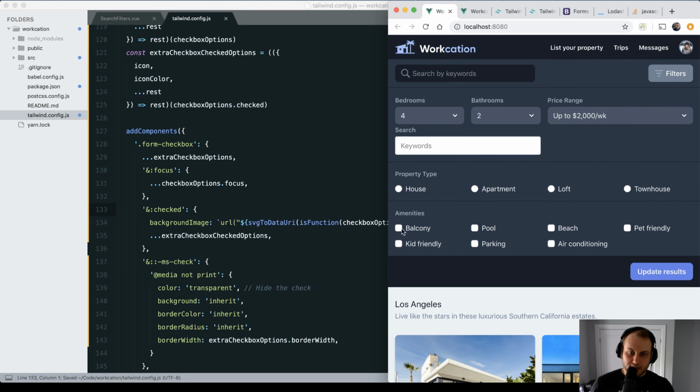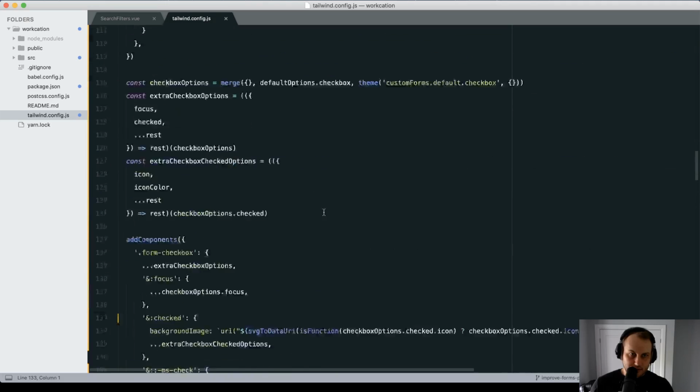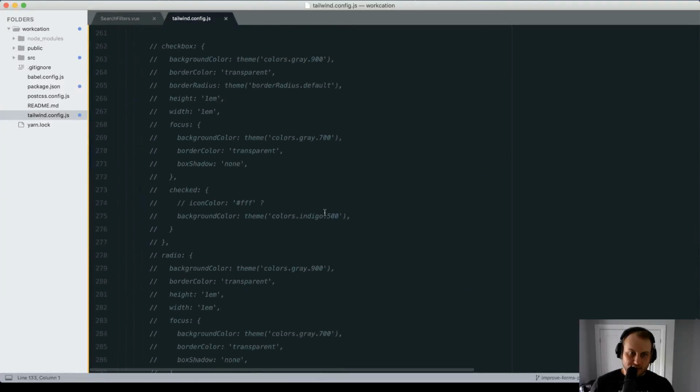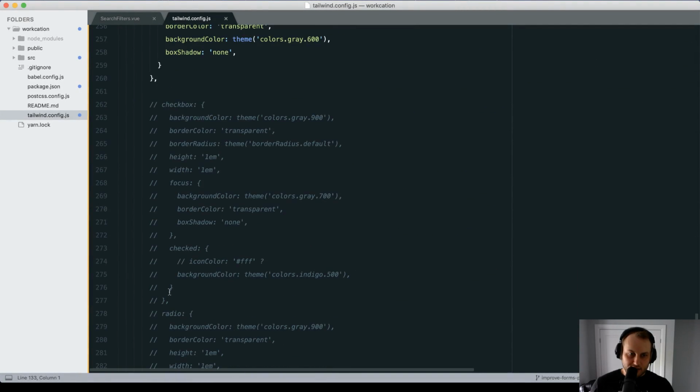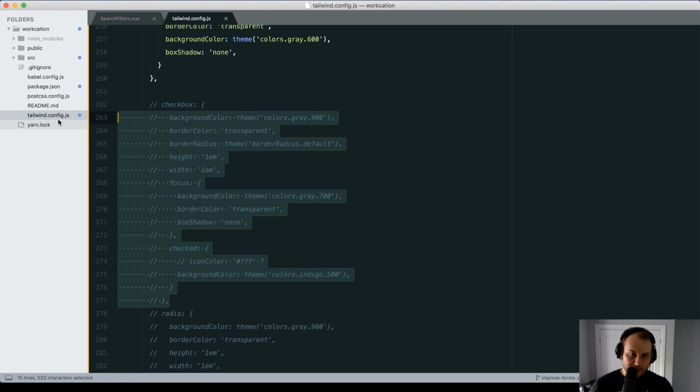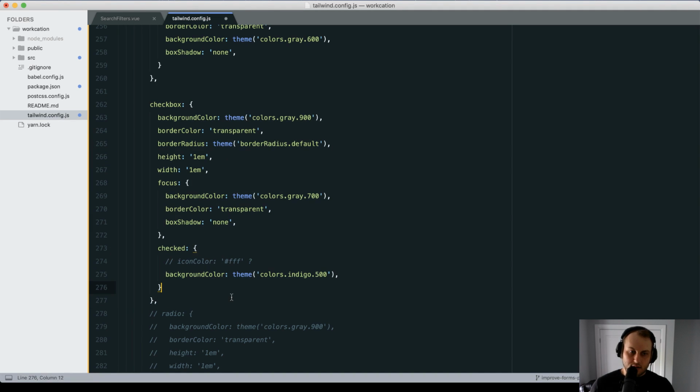Okay, so now we want to get our customization working for checkboxes. So let's just try and intuitively write the stuff that we want. I guess we already have most of it here. So our icon color is this.